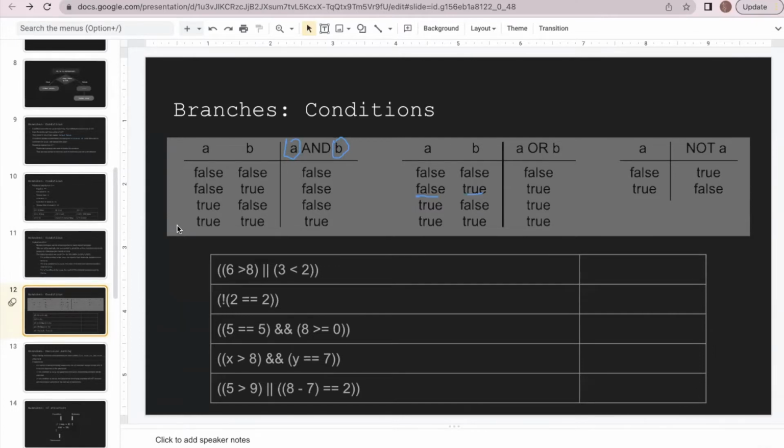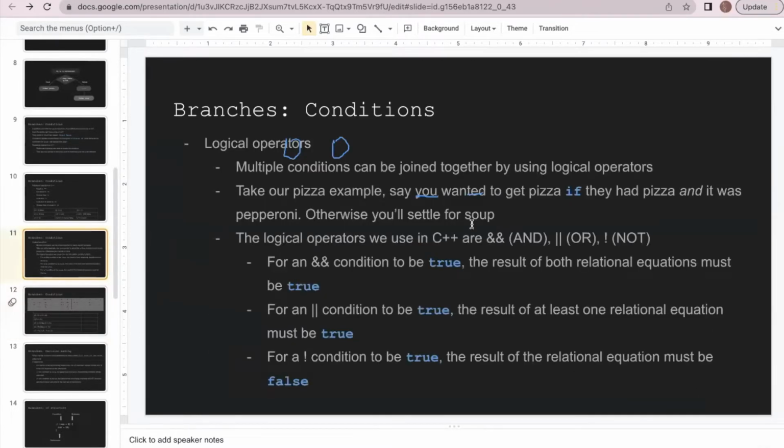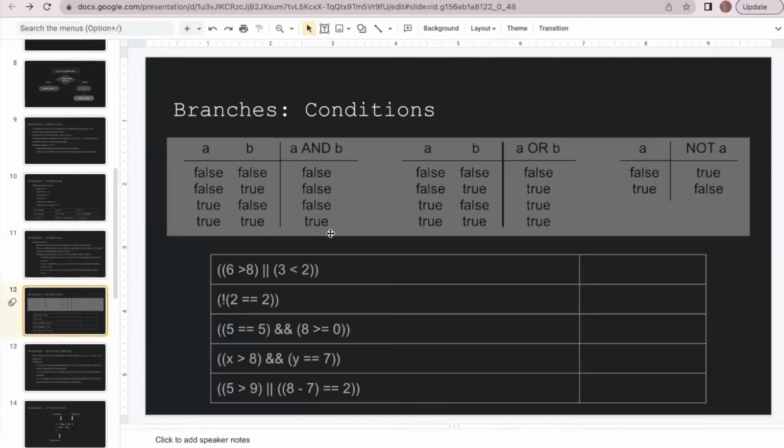So let's go back to our pizza example one more time. We could say, instead of what I have here, we'll say if they have pizza and the pizza is pepperoni, or if they have pizza and it's sausage, then we order pizza. So we're adding in multiple descriptions to our condition here. So or only one has to be true, or both can be true. And then we have not, which takes the opposite of whatever is happening.